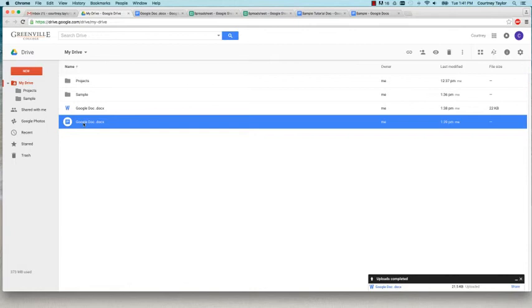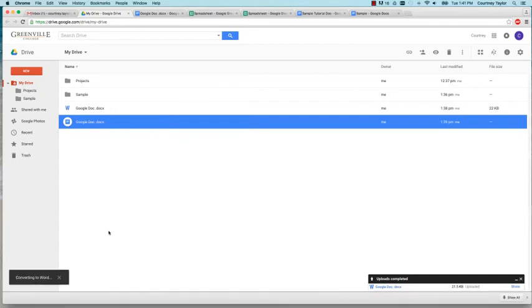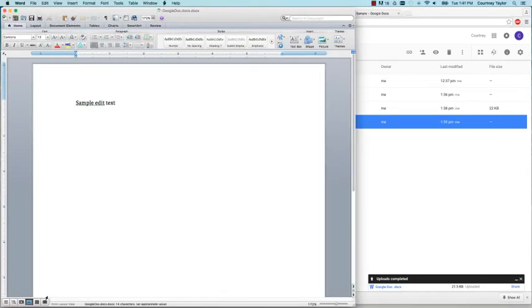Now what if you wanted to send your Google Doc but as a Word document? There's a very easy way to do that. Simply click on the document, right-click it one time, scroll down to download. You will notice that it's already downloaded below, and then you can drop that into an email or save it to your desktop as well.